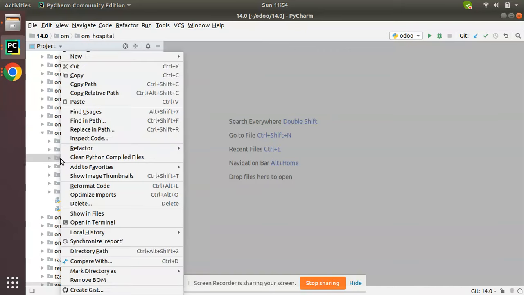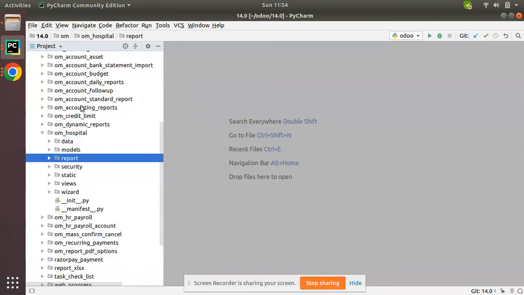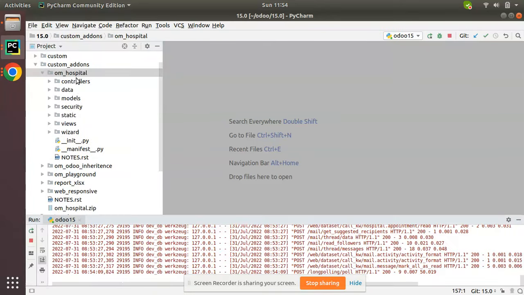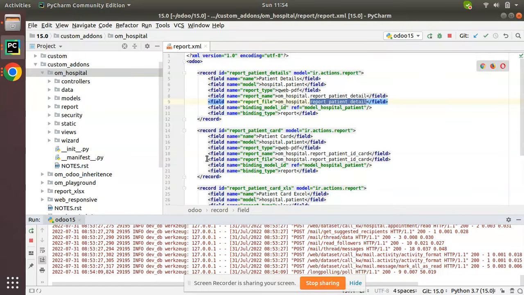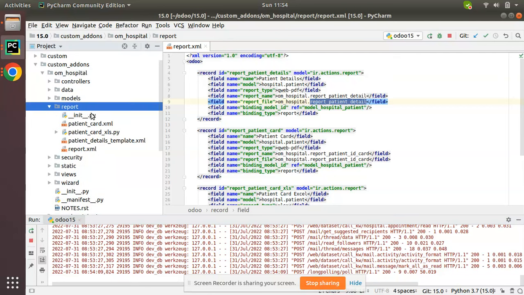So what I'll do is simply copy these files from the Odoo 14 OM hospital and put them inside the Odoo 15 OM hospital module. Just copy and paste from there to here. The folder contains these files: you can see one init file, one Python file and 3 XML files.